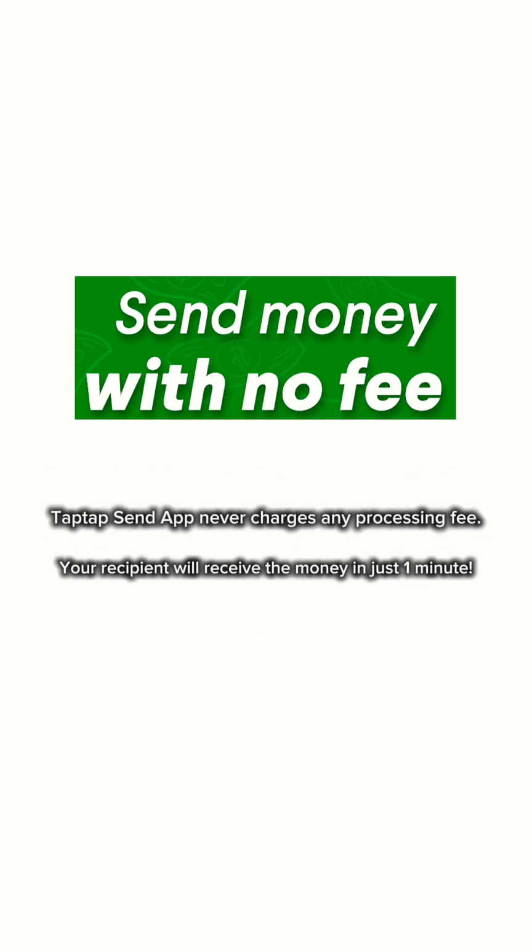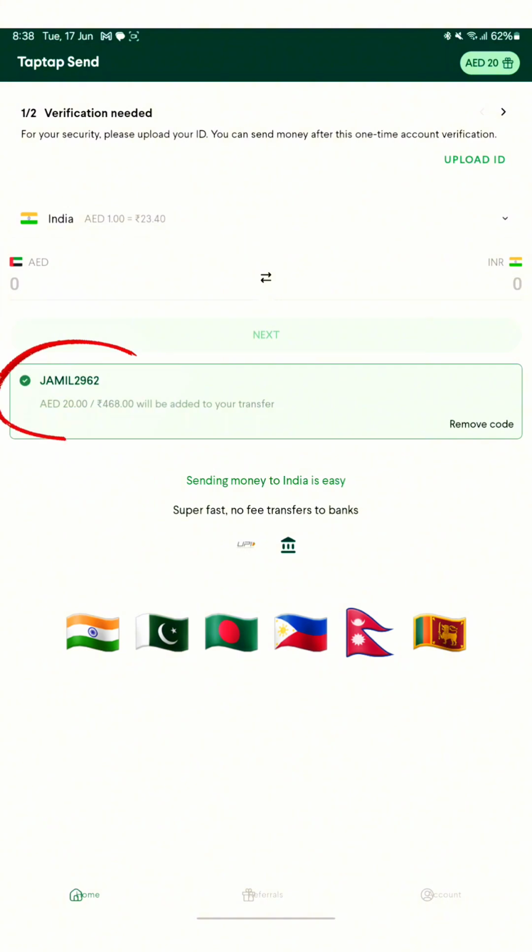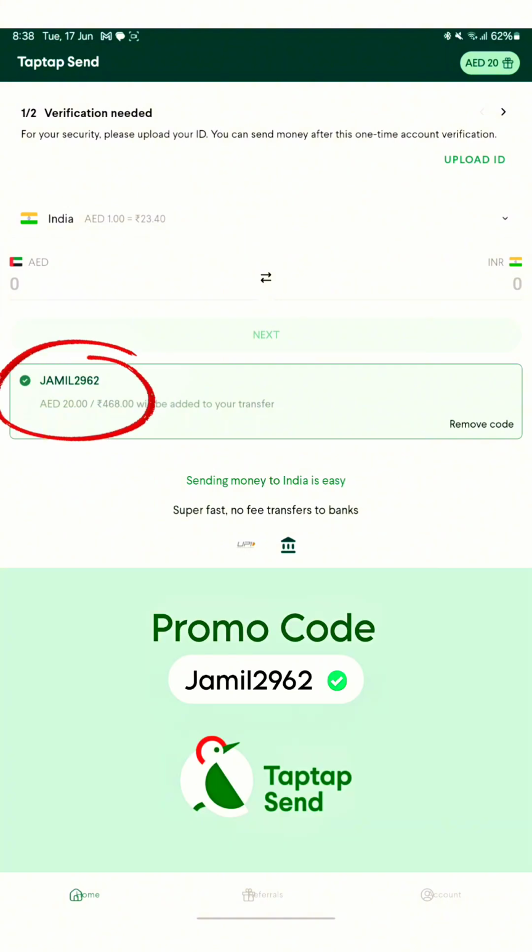Listen carefully. TapTap Send app never charges any processing fees. Your recipient will receive the money in just 1 minute. Plus, for first-time users, you'll get a 20 AED bonus using a promo code showing on the screen. So follow the steps closely.